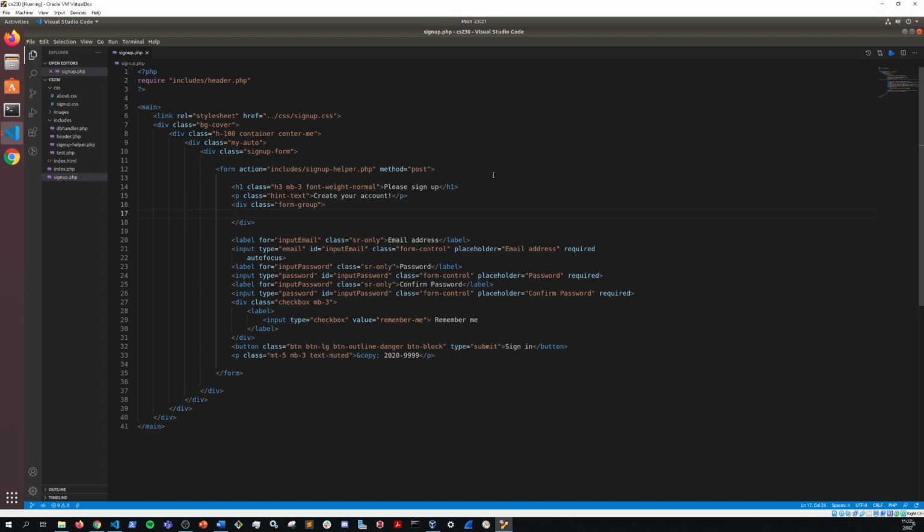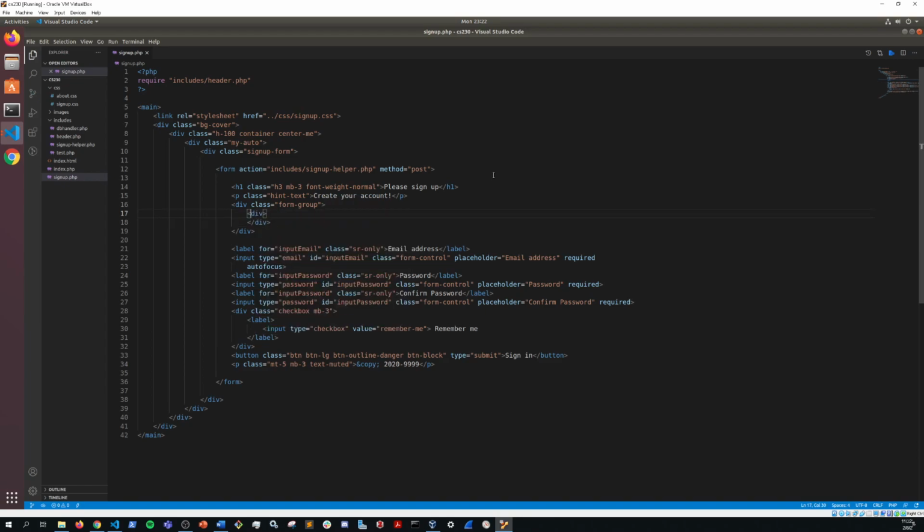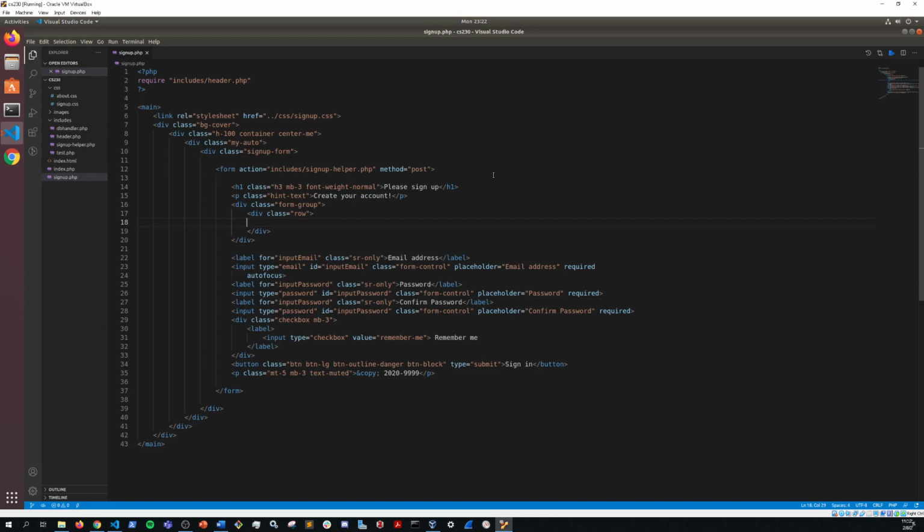And inside of there is going to be another div. This class is going to be row, which we had a little bit of experience with last week. And inside of this row is going to be a column. And this is where our first and last name is going to be. So this is how we make them side by side in the same row.